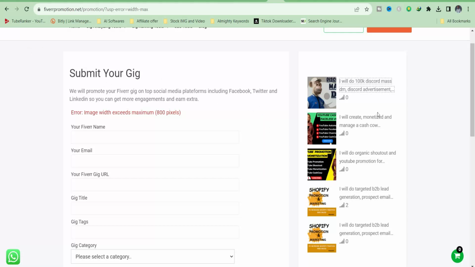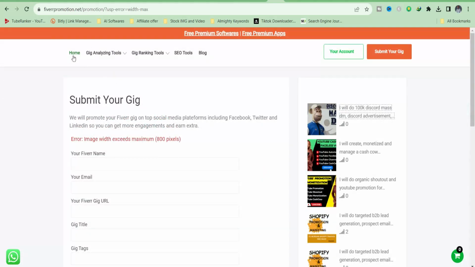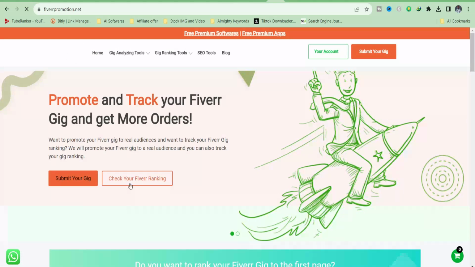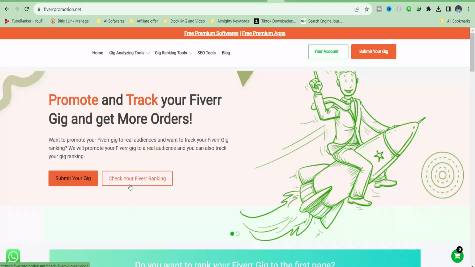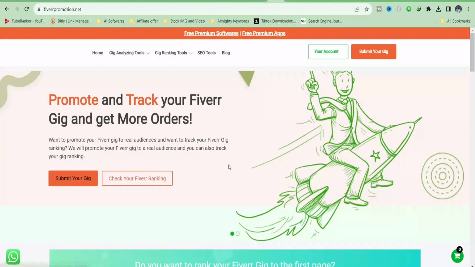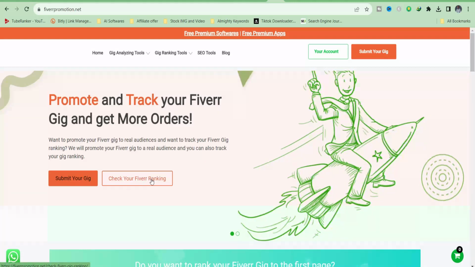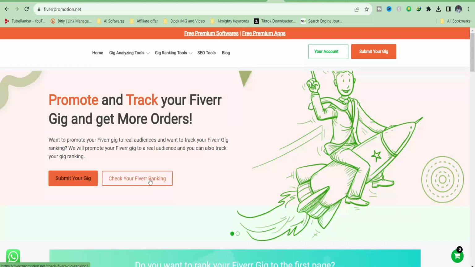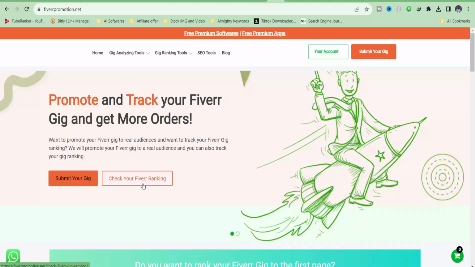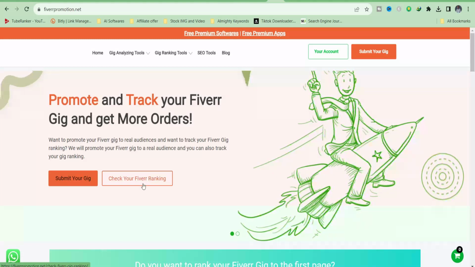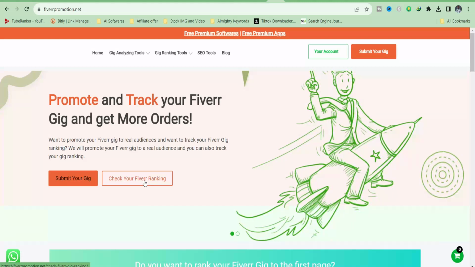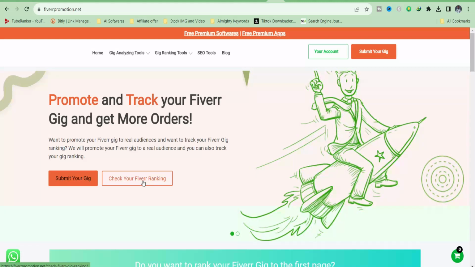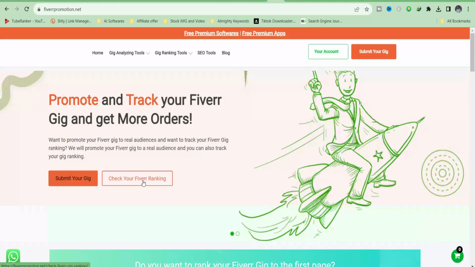And also, there are some other features I also want you to check out on this website, which is fiverrpromotion.co.net. So you can also check your gig position. You can see, check your Fiverr ranking. You can also check what position your gig is ranking. So with this, you will be able to know. If you have no idea on how to check your Fiverr gig position, this will definitely help you to know where your gig is located and how to keep up to date with your gig position, which of course can also help you in ranking.